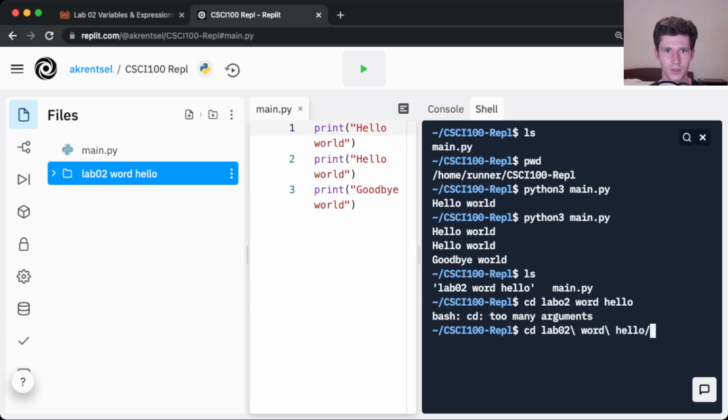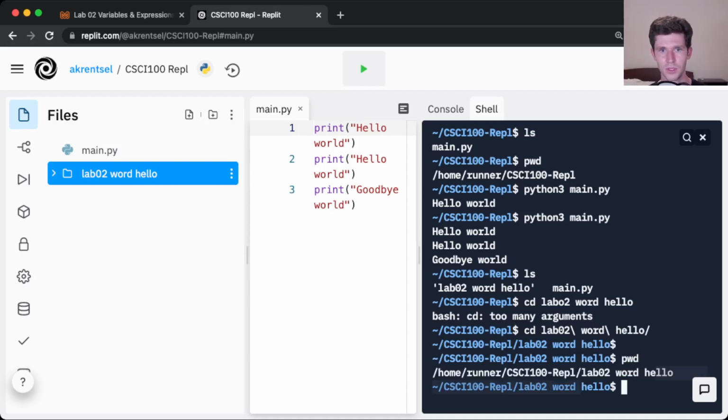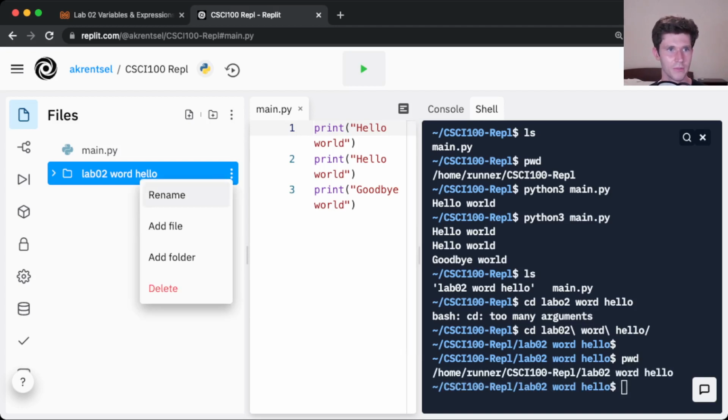And so if you ever want to have a single argument have spaces in it, like lab02 world hello, you use this backslash before a space, which is called an escape character, which tells the terminal to treat that as the literal space character part of whatever this argument is, and not the kind of space that separates multiple arguments, which is kind of a pain to remember. It works. If I go back here and I hit enter, yep. So now we can see you're in the lab02 world hello folder.